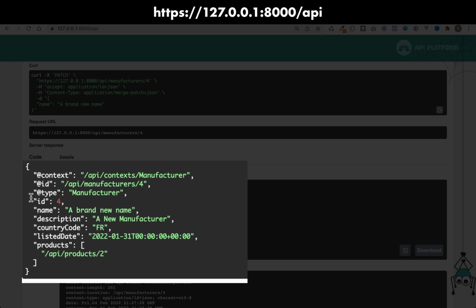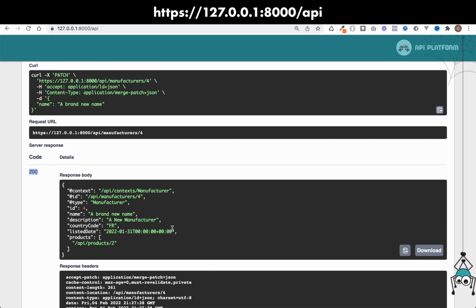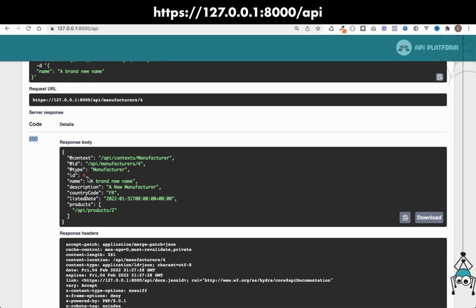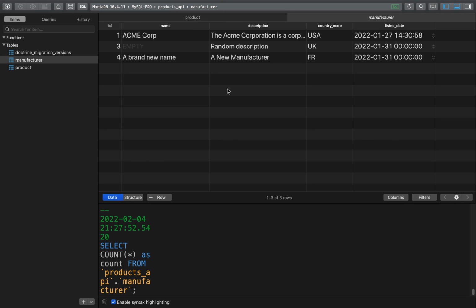and you'll notice that it sends back all the fields. So even though we only updated one field, in the response body it'll send back the entire resource with all of the fields here. So we can see it was our resource number 4 and its name is now a brand new name. Let's just check that in the database, refresh, and so as you can see, just that one field has been updated.